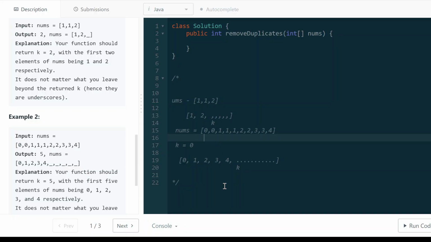So initially I was here, right? K is here, and my I, let's say variable, is iterating from 0 to the length of this array. And then we can check whether I and I plus 1 is same. Yes, it is the same. So we increment I. We don't move K, right? Then again we check, is I equal to I plus 1?